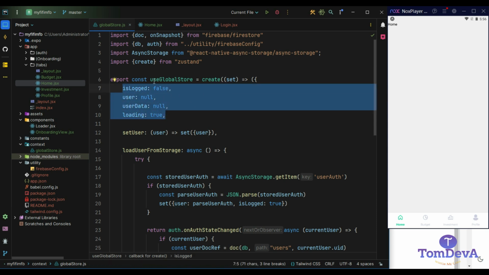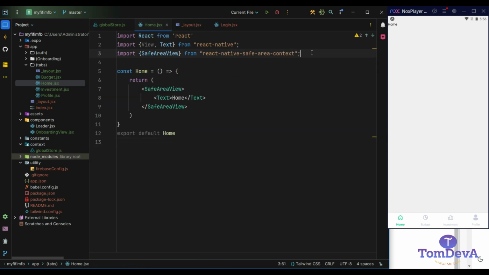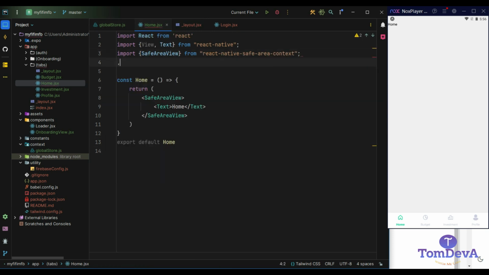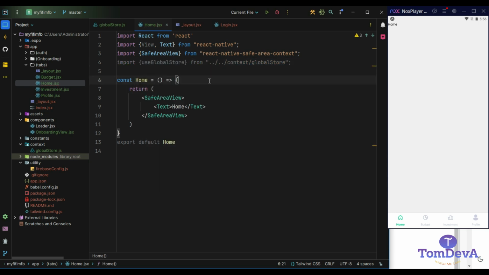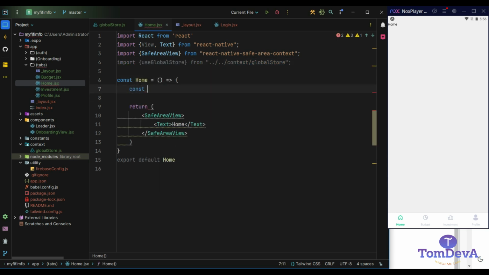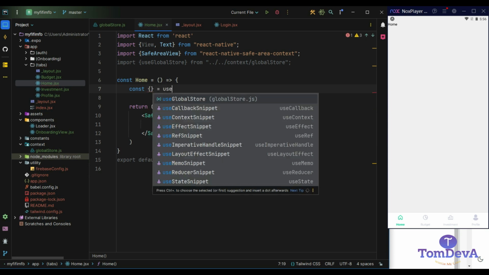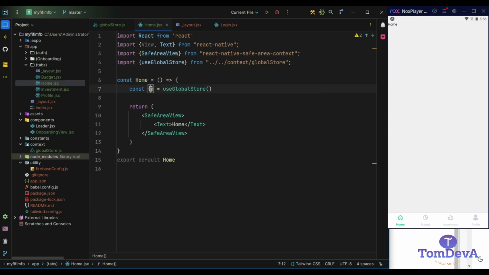So let's say, for instance, I want to make use of the user data and the user itself. So let's head down to our home, and then inside here we need to also import, oh my god, I cannot type today, import use global store, and then we need to make use of it here. You can see how seamless it is to make use of this. So we are making use of the user. In fact, let me equal to use global store. Okay, so we need to get the user, we need to also get the user data.